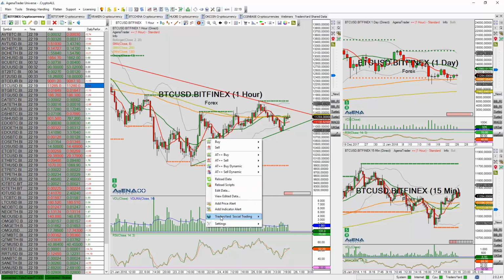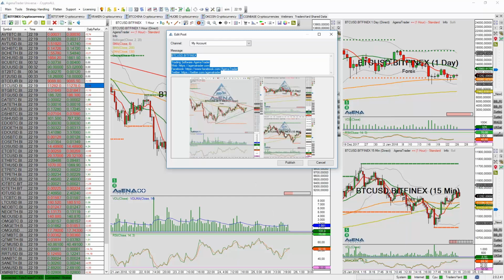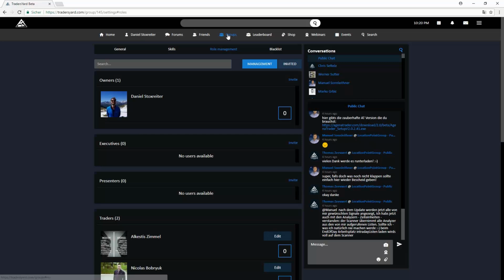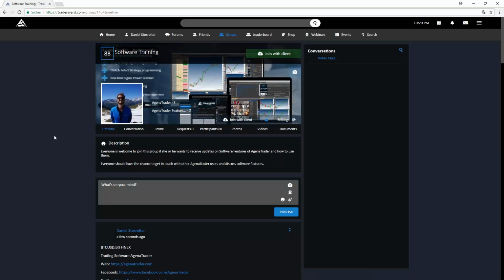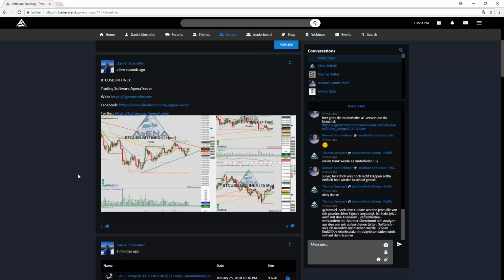If you go to TradersYard share group, it will share all 3 time frames, as you can see. And again, I can share it to my group. Let's go to software training. I will not change the text, but you could do it. And once I publish it, I will now see that, let's say, groups, my groups, software training, and I will see the picture. And people can comment on it, can give me feedback, can like it and stuff like that. So really, really straightforward.